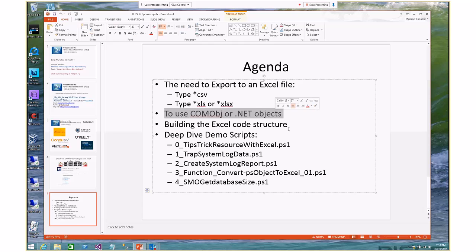Within the scripts, you'll see the layers of building an Excel scripting code structure, and this way the script itself is very readable. My feeling is you can understand what the code is, and you can add and remove pieces in there. Demo scripts will include tips, resources, and an example of how to gather information from a log file, and after that we have the object created.